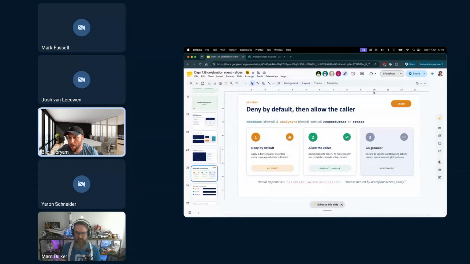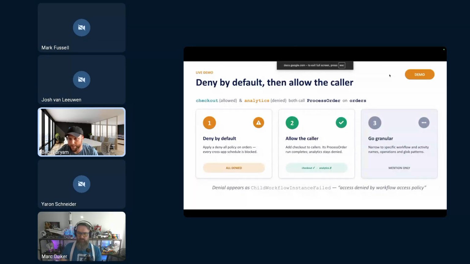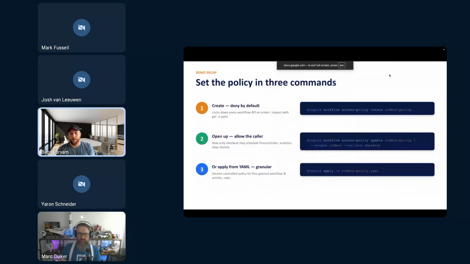So going back to the slides, really what we've seen here is that using the CLI, you can quickly deny all by default for the whole namespace. That can be a good starting point if you want to lock down everything. And you can gradually open it up for specific apps, or if you want to do something more fine-grained, you can do that by switching to YAML files.